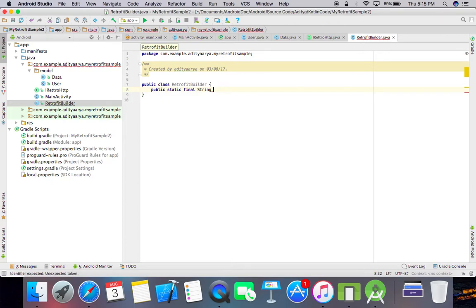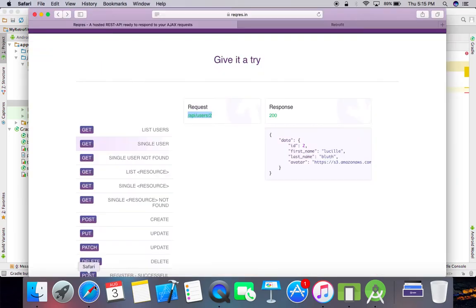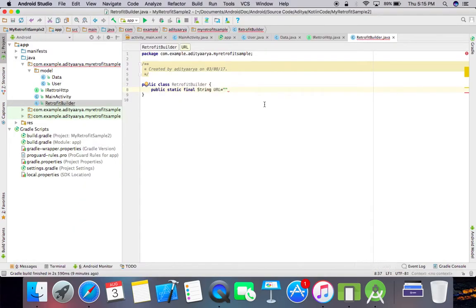Oh, sorry. So let me give the base URL. So this is our base URL. Now I am going to create an object for this Retrofit builder.